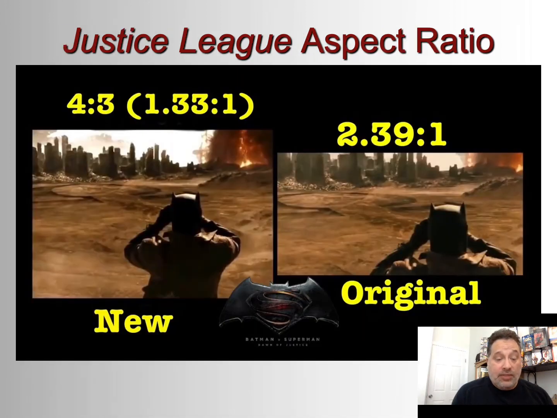And you can see the difference here, right? If you compare the two images, on the right you have the original widescreen, the way the film was projected in theaters in 2017. And on the left you have Snyder's cut, which is in 4:3 or 1.33 to 1, so that it fits on the square screen of an IMAX. And you can tell the difference here, right?